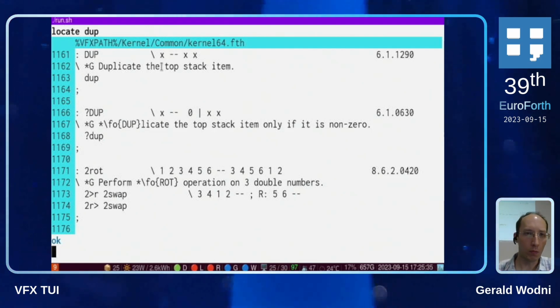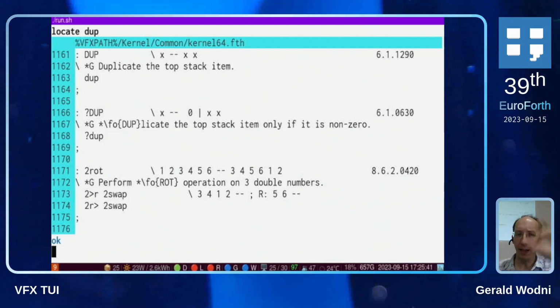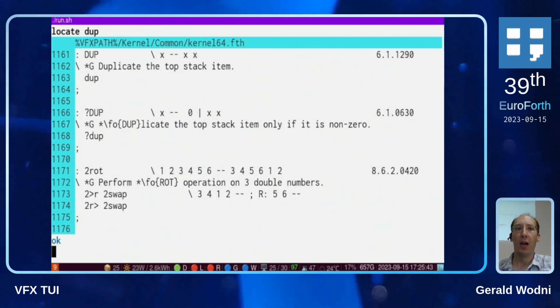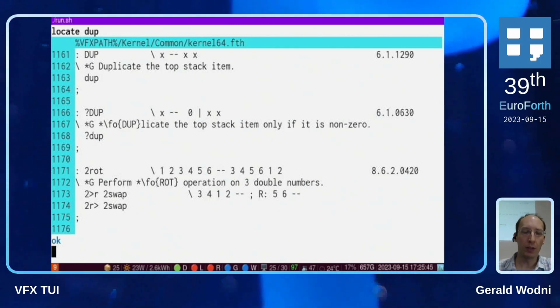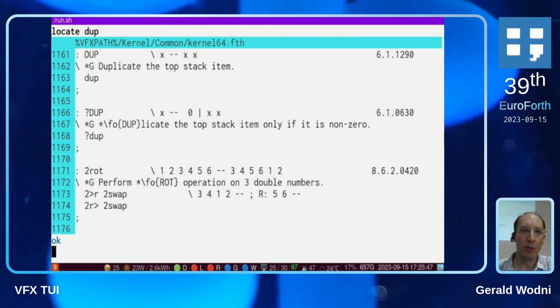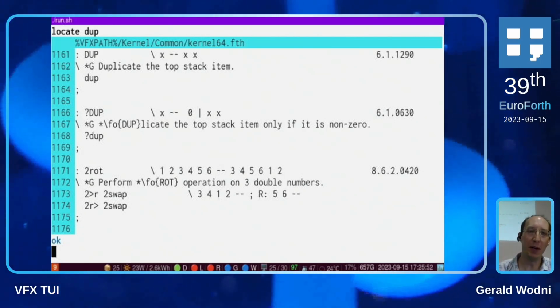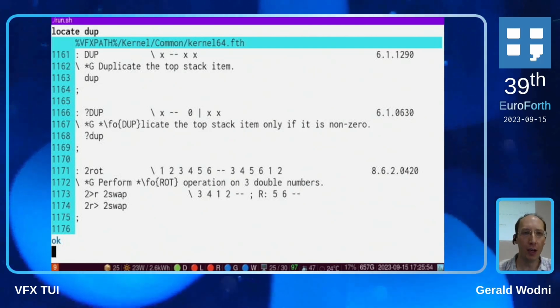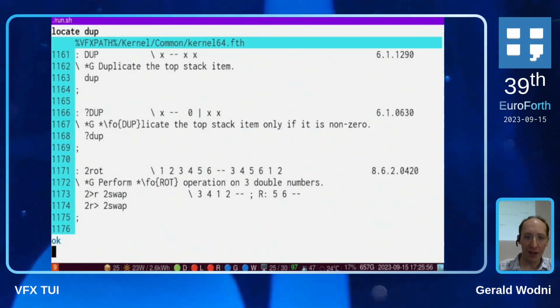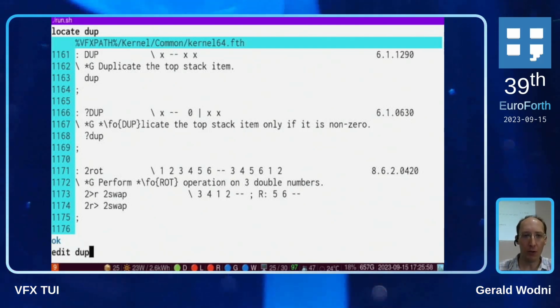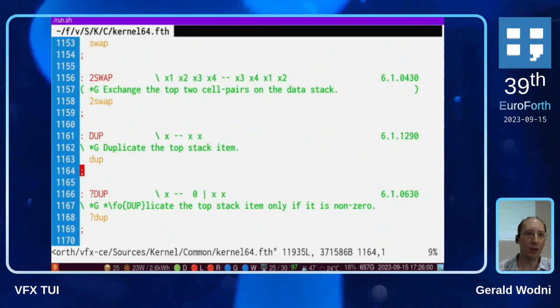The source code is up there. It's macro expanded, but let's not worry about that right now. And then at the first line, you have the implementation, but as this is a cross compiler, it's not very helpful to see dupe implemented by dupe. But I think you get the idea. You can easily look up stuff. And if you have a better idea how to do it, you can also do edit dupe, and there you are, and you can just go ahead.